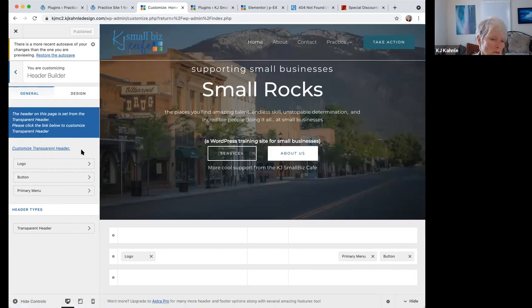You'll look on the left-hand menu and you'll see that it has logo, button, primary menu, and transparent heading settings. But you'll also look down at the bottom here and you'll see logo, primary menu, and button, which matches the logo up here, the primary menu, and the button. These are the same things that are over here.